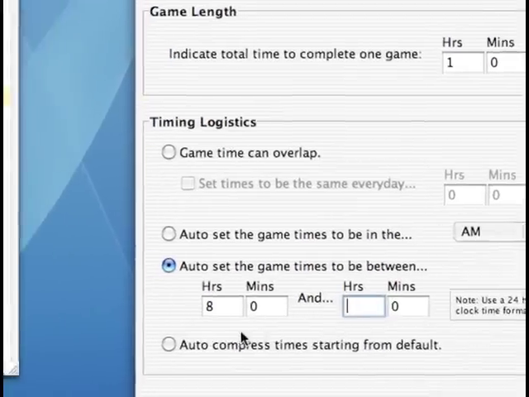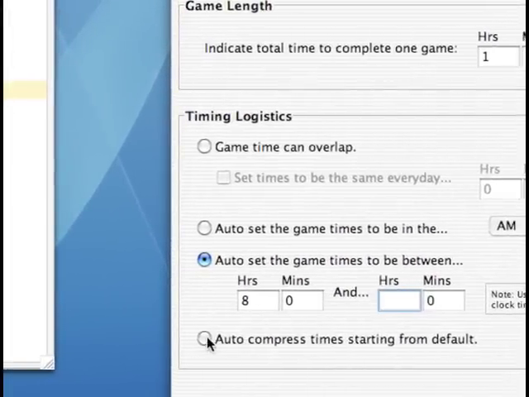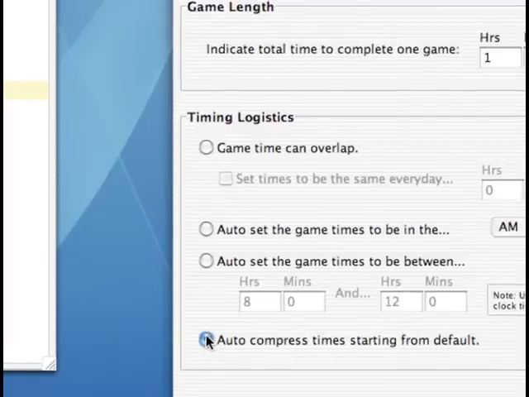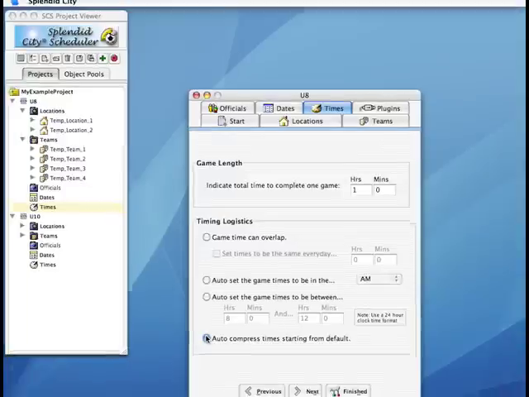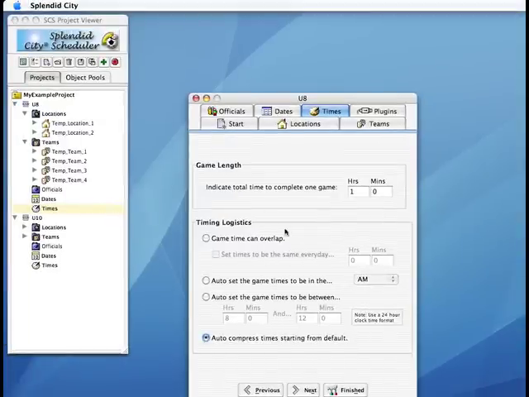The way to go in this times panel, if you have a lot of constraints and you need a lot of granularity, would be to choose this option, auto compress times, starting from the defaults. So that's what we're going to choose in this instance.